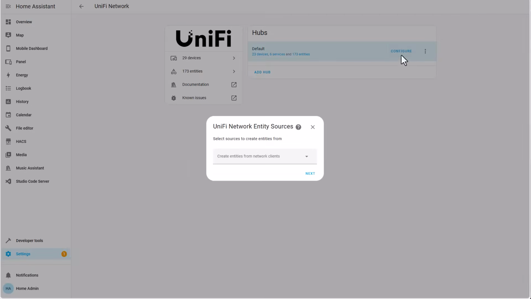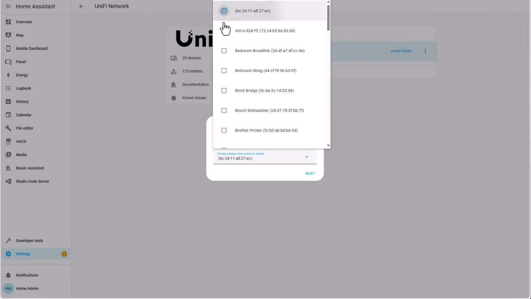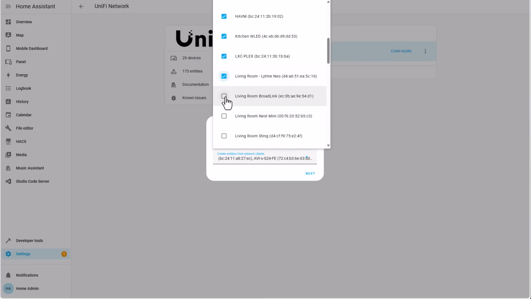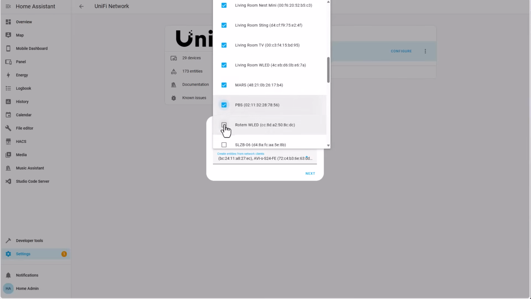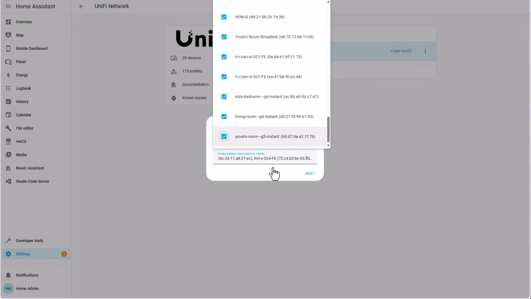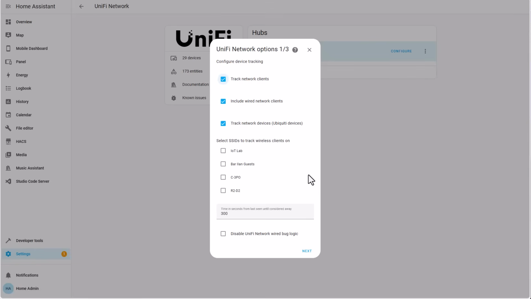Let's click on configure. You don't have to, but I do recommend that you, in this section, select all of your client devices. Now I know this can be tedious. I'll just pause my recording right here and I will resume it once I'm done selecting all my clients. All right, I'm done. So let's click on next.